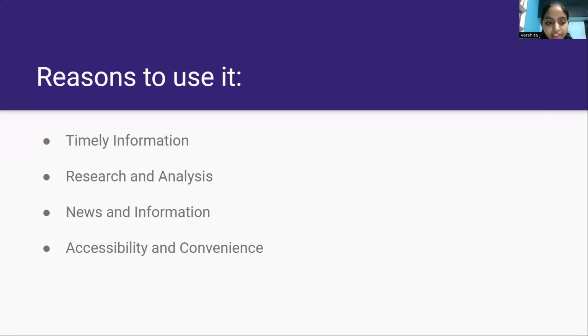News and information. The web application is integrated with News API, so it provides news updates relevant to the stock market, because the stock market prices are affected by the news. Accessibility and convenience. The web application is accessible from anywhere and at any time, as long as internet connection is available. It also provides a user-friendly interface, making it convenient for users.